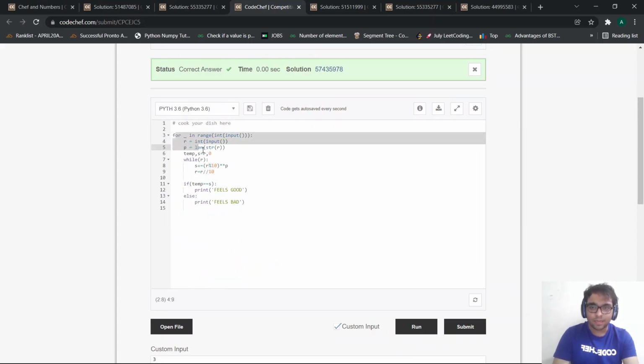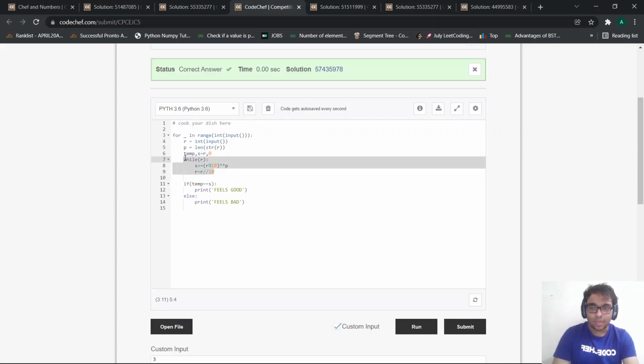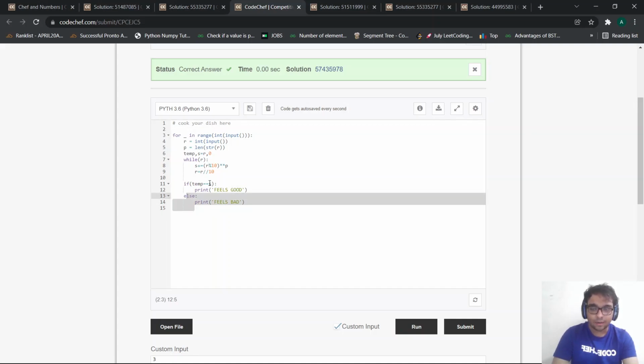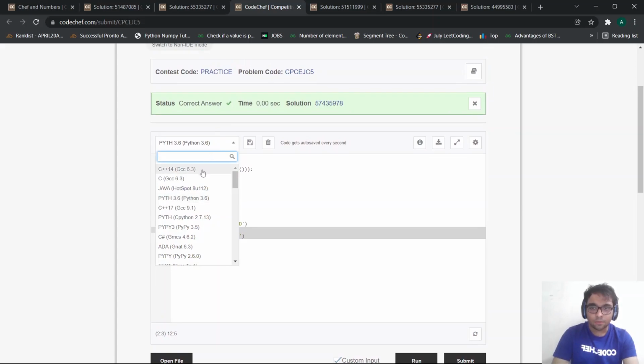In the Python implementation, I am doing the same thing. I am just calculating p directly by typecasting the required integer into a string and calculating the length of it, and then I apply the same loop of calculating the remainder and raising it to the power of p, and then I add it to my sum, right? Once this iteration is over, I'll have my final number, and if my final number is equal to the initial number that is given in the question, then I'll print "feels good" because it's an Armstrong number, otherwise I'll print "feels bad". Yeah, this becomes the approach for this problem.